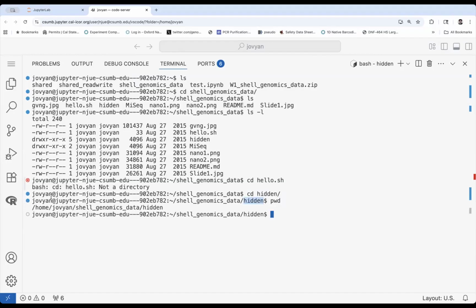Once it does that, I hit enter and now you can see I've changed, and now I'm in that hidden directory. If you look at where my present working directory is, I've gone from Shell Genomics data into the hidden directory. If I want to see what's in it, I type ls. I've got 3 different entities in that directory: temp1, temp2, temp3. Those are just 3 different directories.